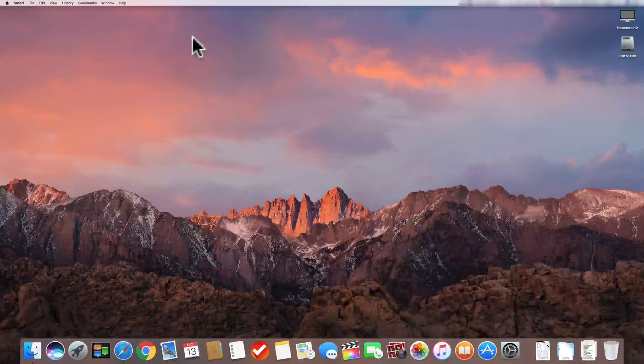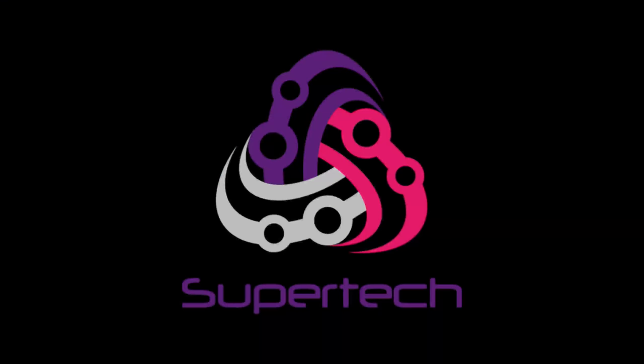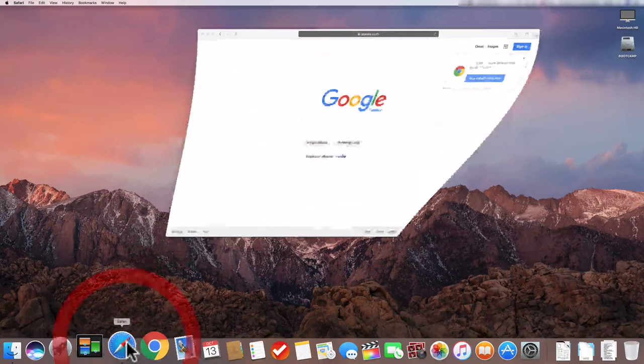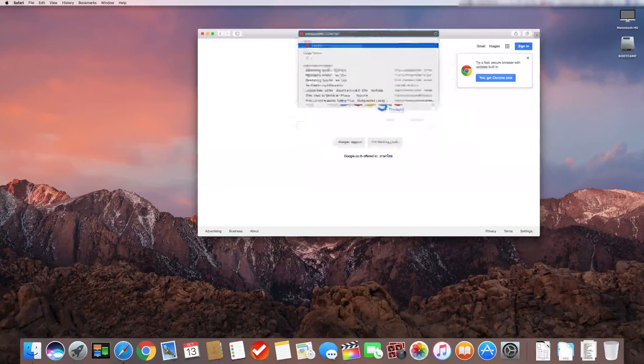Hey guys, SuperTech here, and today I'm going to be showing you how you can make YouTube picture-in-picture in macOS Sierra. Now, this only works on Safari, so it won't work on any other browser. Let's get started. First, go into Safari, then go to youtube.com.